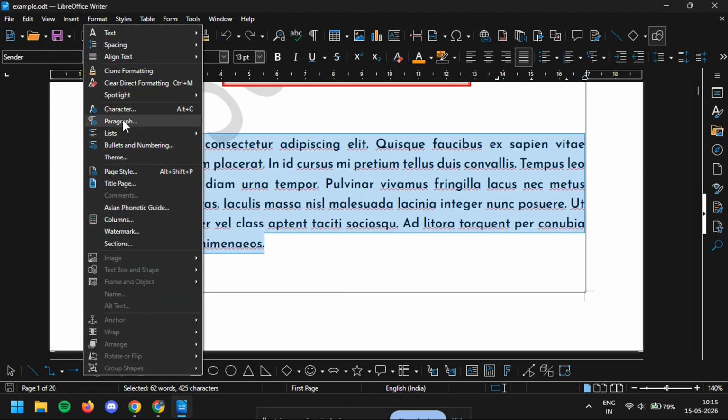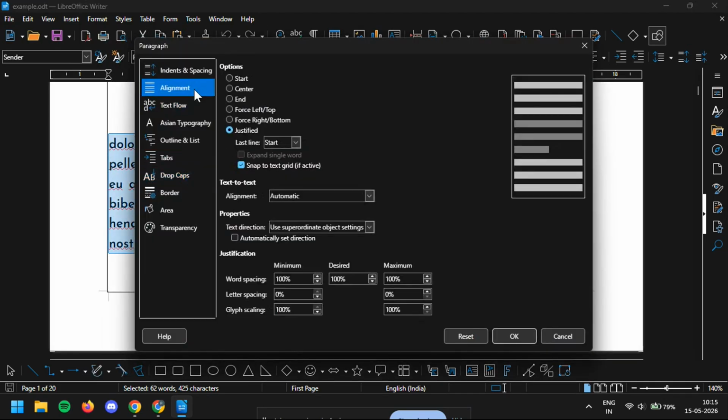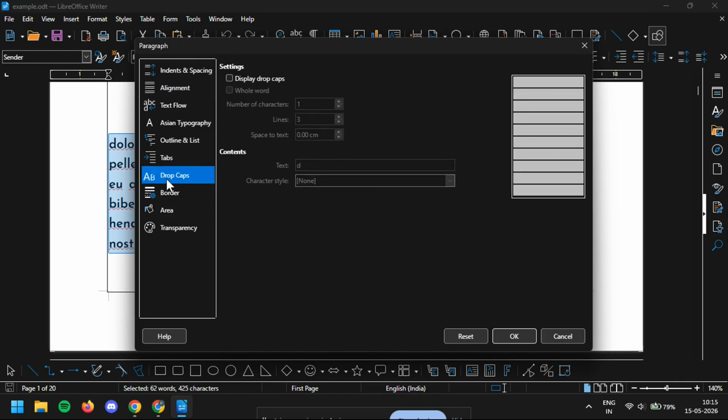Inside the paragraph window, look for the Drop Caps tab. Click on it to open the drop cap settings. Here, you'll see the option to enable display drop caps. Turn that on, and you'll notice additional settings appear depending on your version of LibreOffice. For a basic drop cap effect, you usually just need to enable the feature and keep the default style.